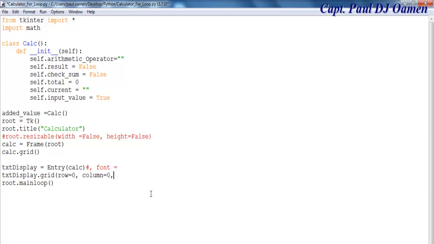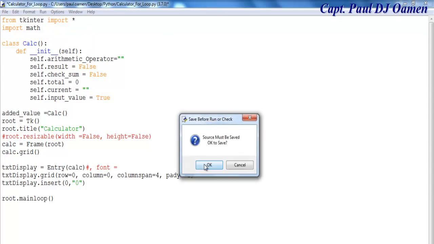Okay, then I'd like it to actually span across 4 buttons. Span equals 4 comma, and let's pad it by 1. There we go. And the next thing is any value in there, dot insert equals 0. And let's see what's going to happen. So I'm going to save that for now before I enter all the properties for this text box. Let's just run it and see what's going to happen.